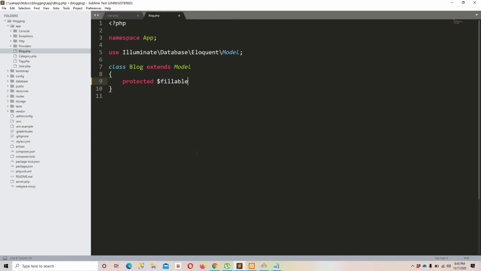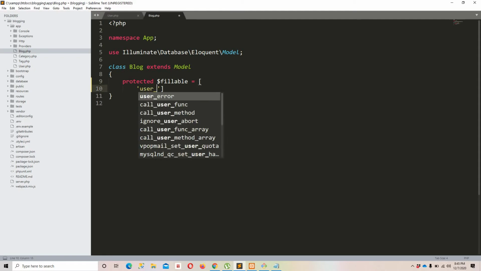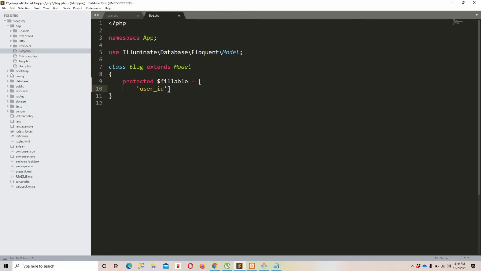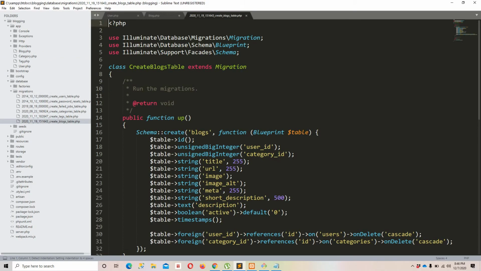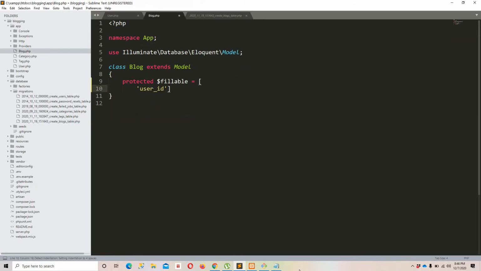Dollar fillable, and the column names, we have to define each and every field we are going to have. So in this case user_id, these are the column names that we just created in the migration. If I want to show you, let's see right here, see these columns. Okay, just keep that in mind.